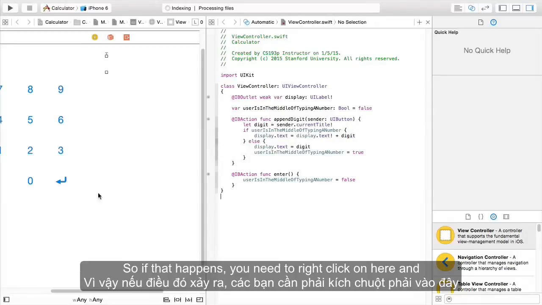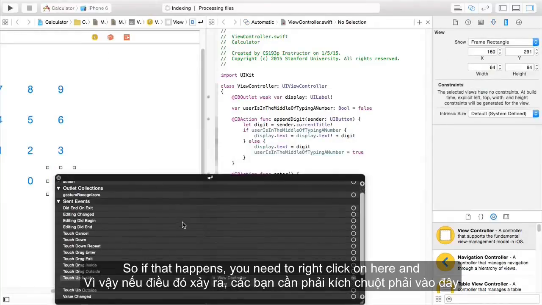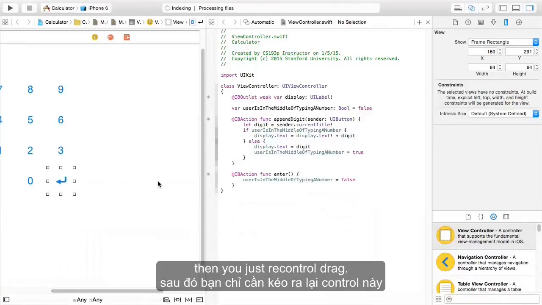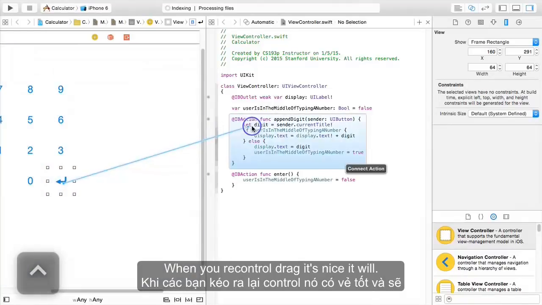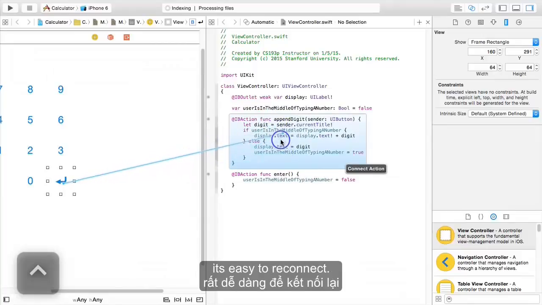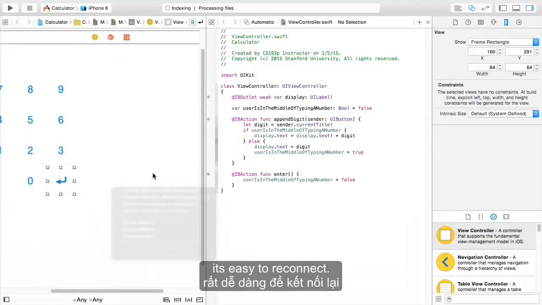So if that happens, you need to right click on here, disconnect the enter colon that happened in there, and then you just recontrol drag. And when you recontrol drag, it's nice, it will kind of let you try and grab onto something. So it's easy to reconnect. Okay.